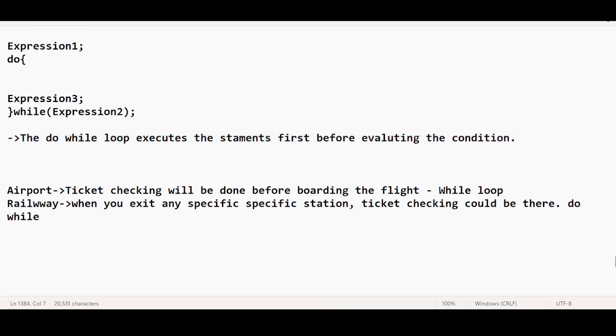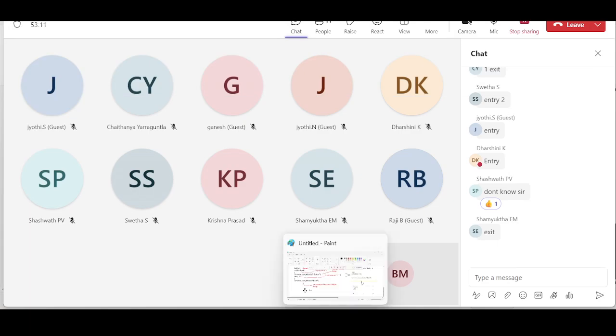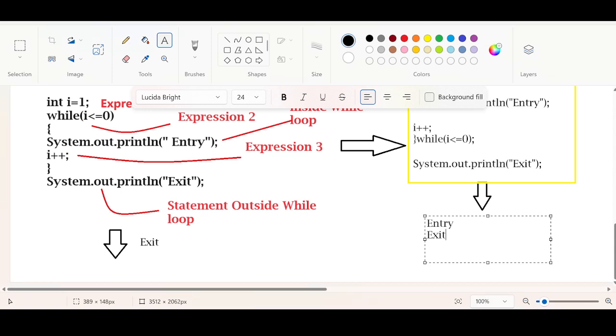What does it mean? When you are traveling in the train, you are allowed to travel first. Then your tickets will be validated. Do while, right? So if I run this logic, those who have mentioned the answer as exit, I'm going to run this logic now. Just try to focus here.